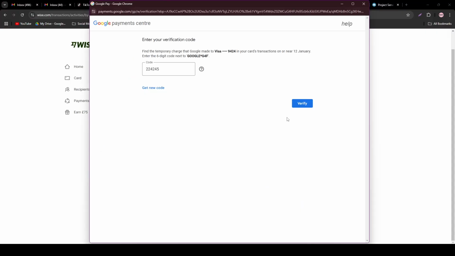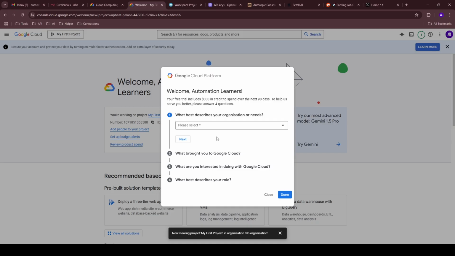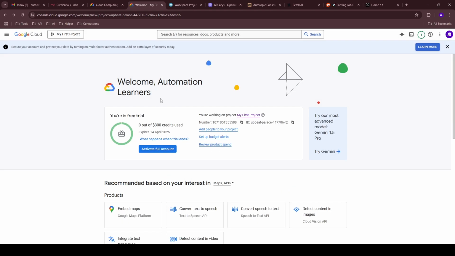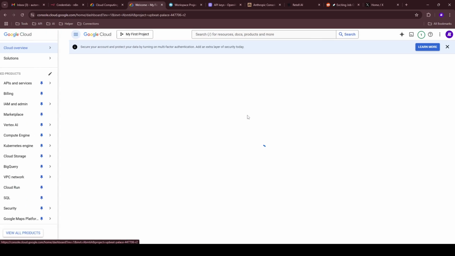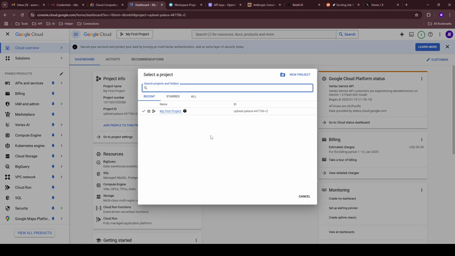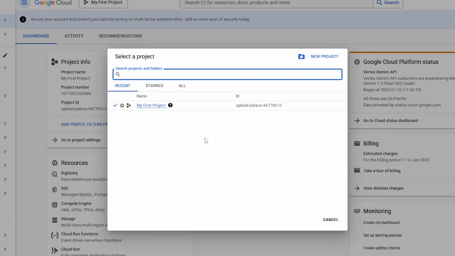If you are connecting your card for the first time, then you might need to verify your card. After verifying your payments, you have to answer some questions. After completing every step, you will be here and automatically you will have your first project created. So let's go to the first project. You can see your project is here. And if you need any other project, then you can click here, add new project.